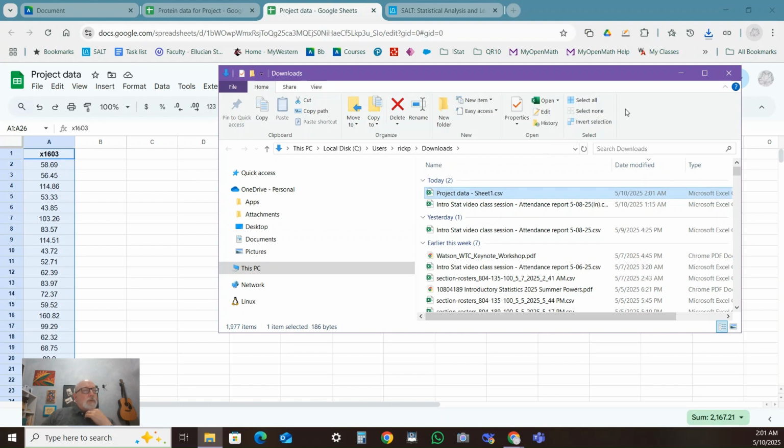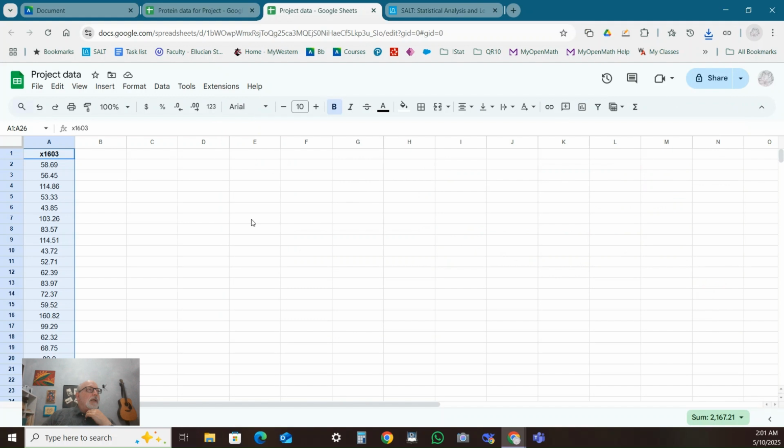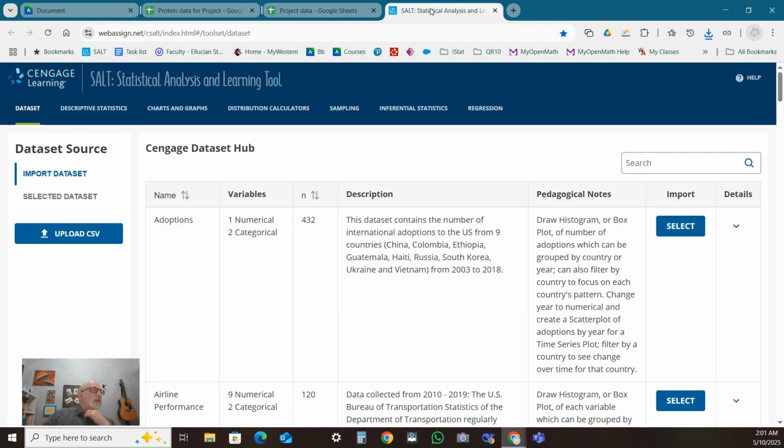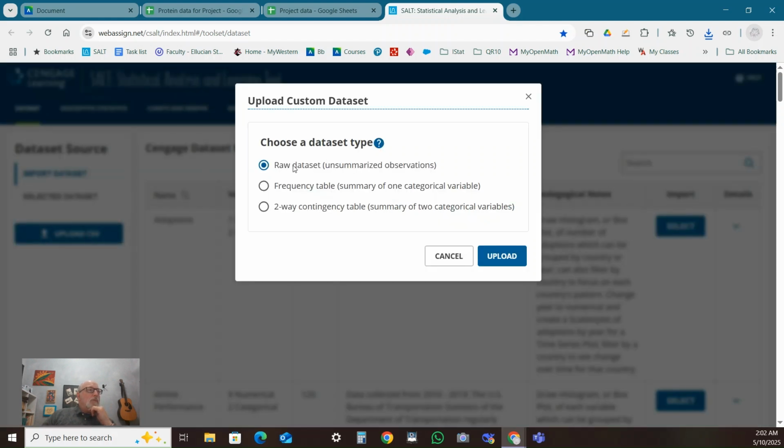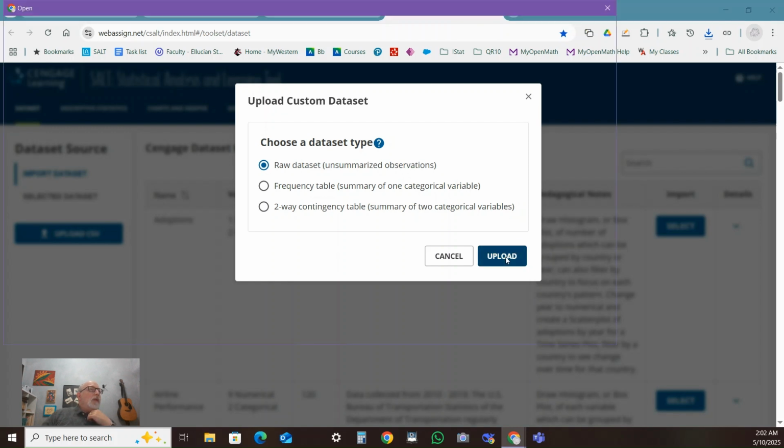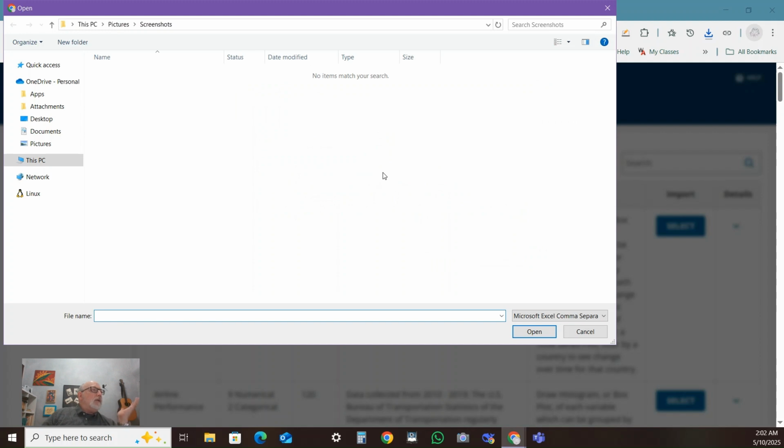So that's important for me to know where it is, because the next thing I'm going to do is go to SALT, and I have the link to this in the instructions. I want to upload CSV. So I click here, upload CSV. This is a raw data set, upload, and then I need to find it. Where is it? It's in my downloads folder.